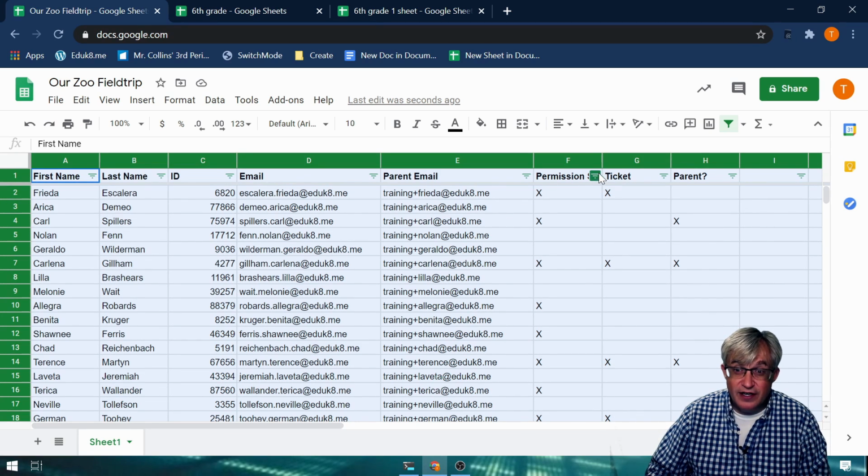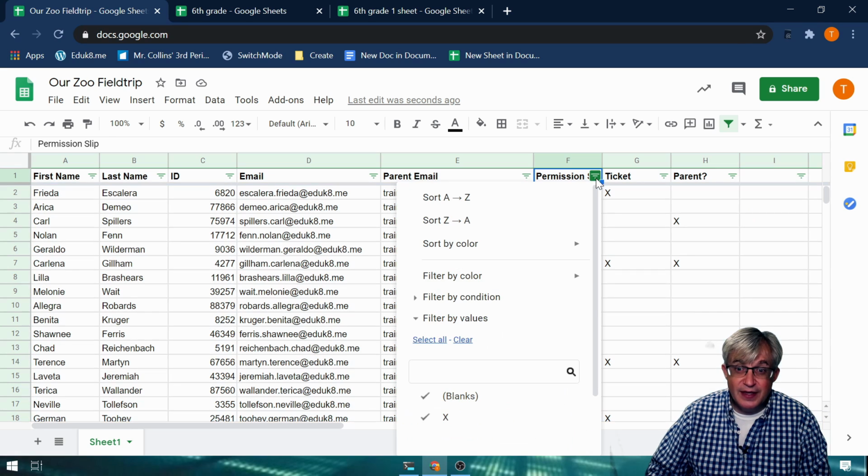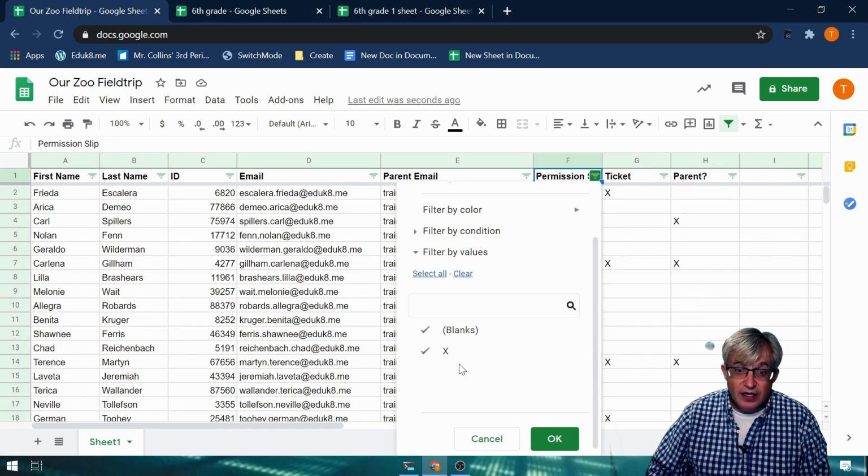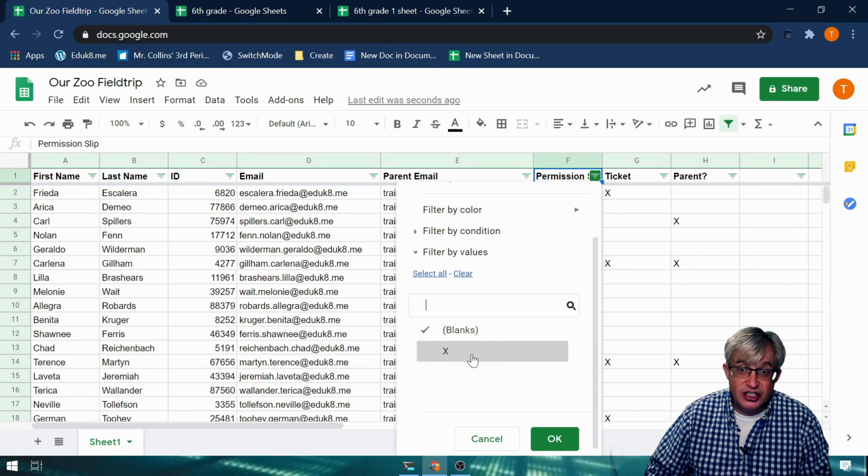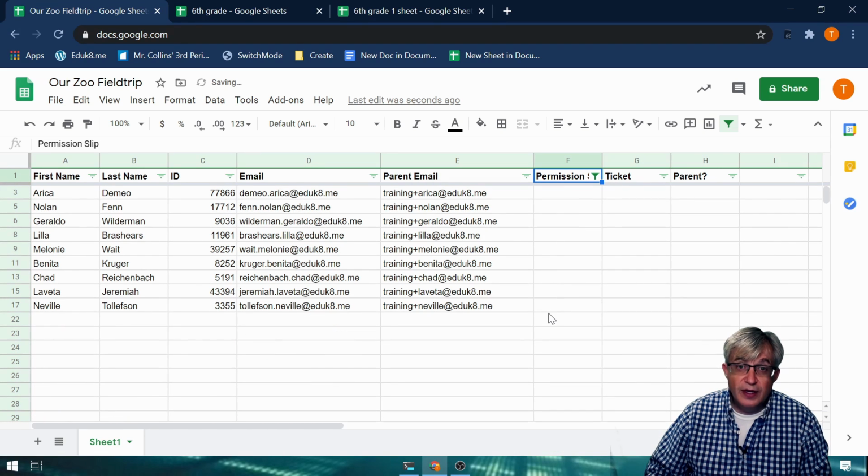So if I move over here to my permission slip, it has different options for me to filter. Right here, right now X's are selected and blanks. Well, I just want my blanks. So if I click on the X, it's going to uncheck it. And now as soon as I hit OK, it's going to hide all of them that have not turned in a permission slip. So now I know these people, I can do their parents.